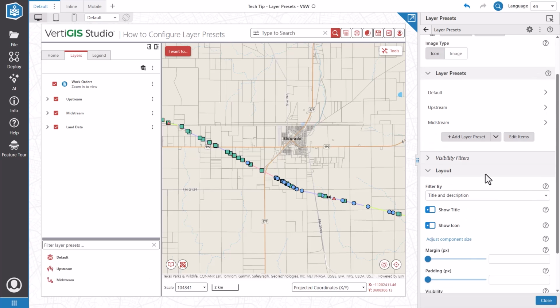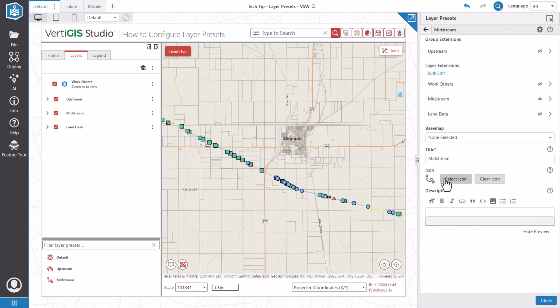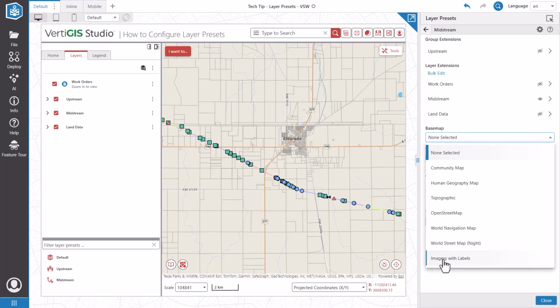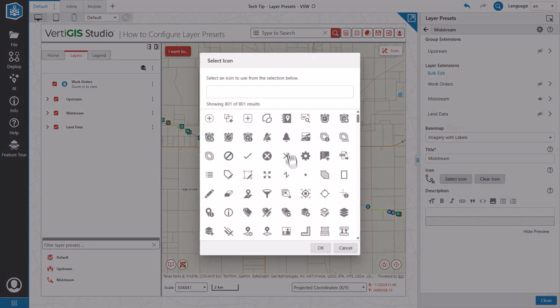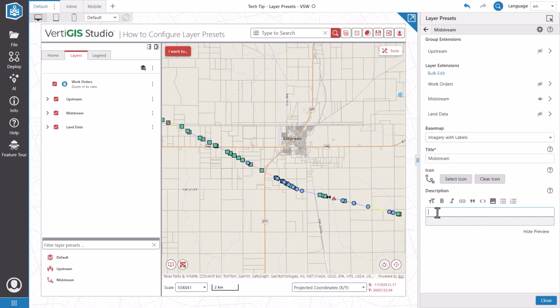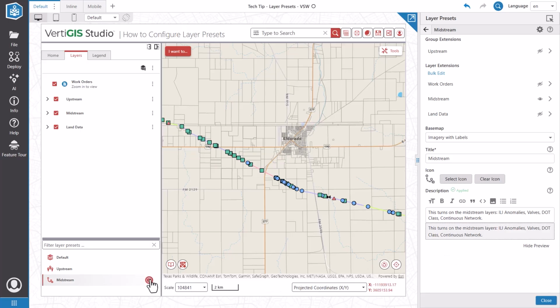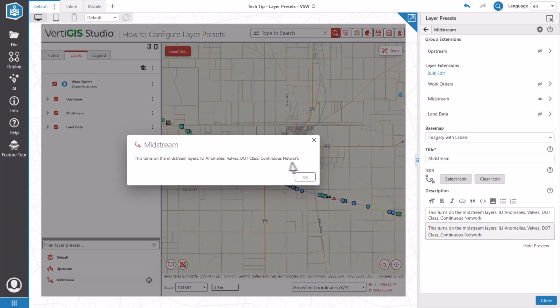Let's dive into the midstream layer preset to see how it's configured. Here we can see that upon selecting the midstream preset, all the layers are turned off except the midstream layer. Users can optionally choose to specify a base map for the layer preset. Here, let's select the imagery with labels base map. Users can then select an icon for the layer preset and write a description. When writing a description, an info button is displayed to the end user for them to see the text.